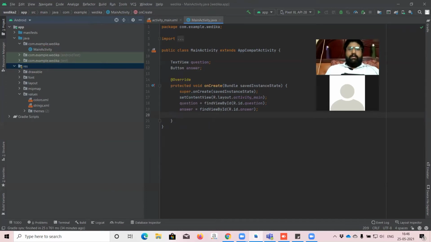Very simple. We have created a text view in XML, and I'm going to name the text view, giving it an identity. The question is there, but I don't know what the question is. So I just want to find the identity so that I can find the question. So question is equal to find view by ID.